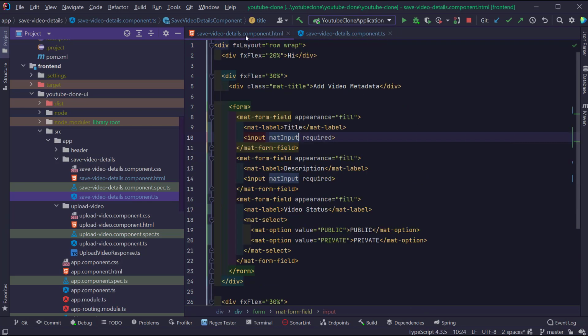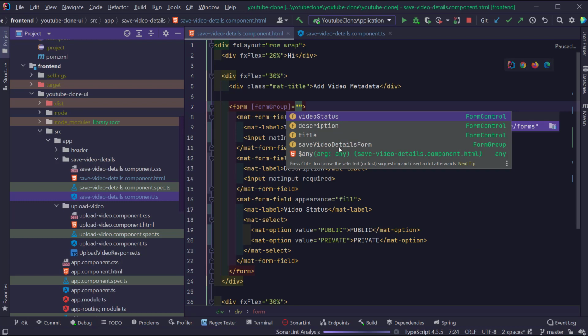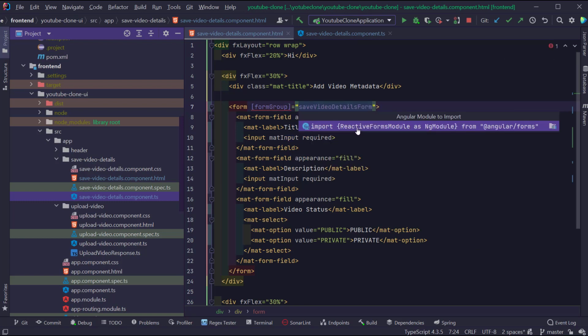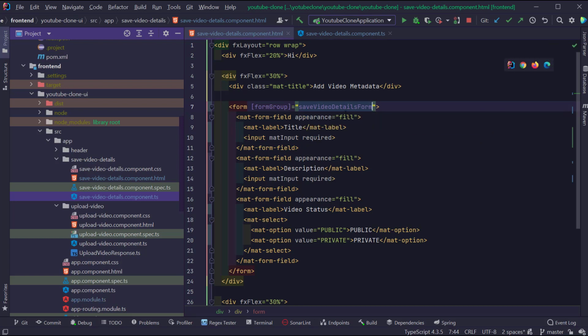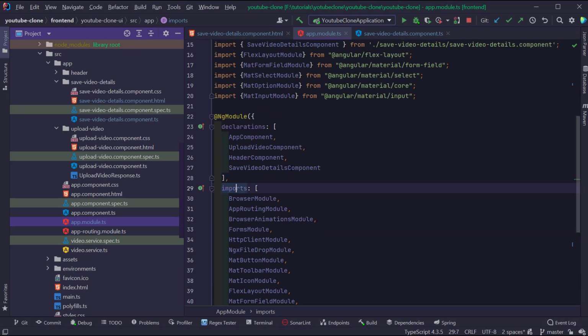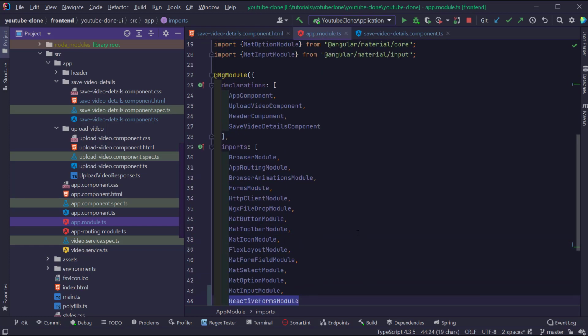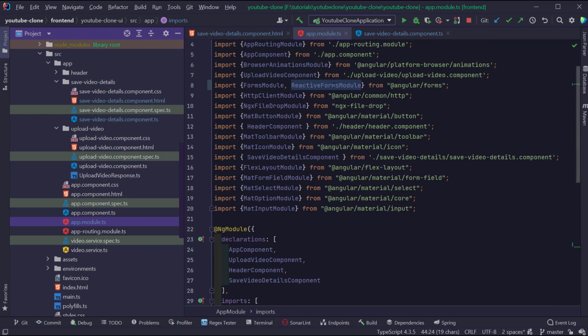So what I'm going to do is go back to the save video details component HTML file, and in here first I'm going to bind the form group to save video details form. So okay, it's asking me to import the reactive forms module inside the Angular module. So I'm just going to select that, and if I go to the app module.ts file, here you can see that the reactive forms module is automatically added to the import section of the app module file. So that's nice. If not, you also have to make sure that you add this to the import section. The reactive forms module is coming from the Angular forms library.